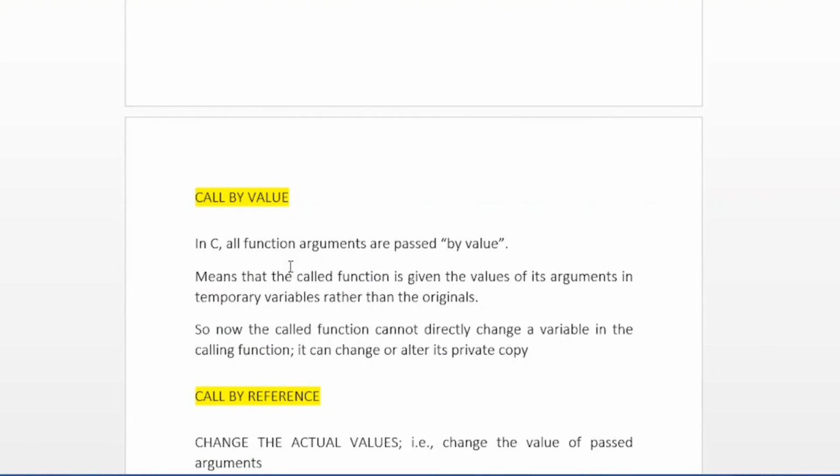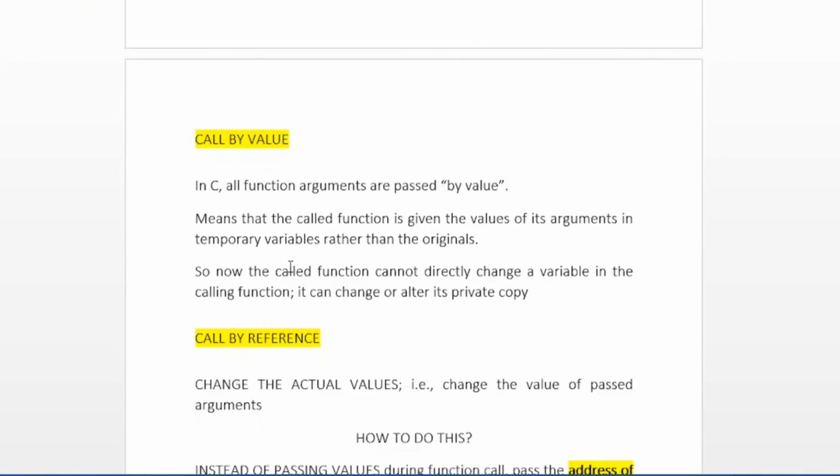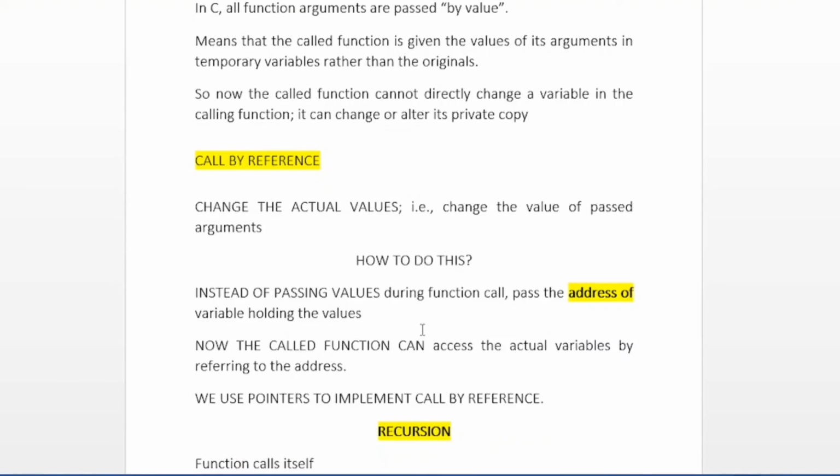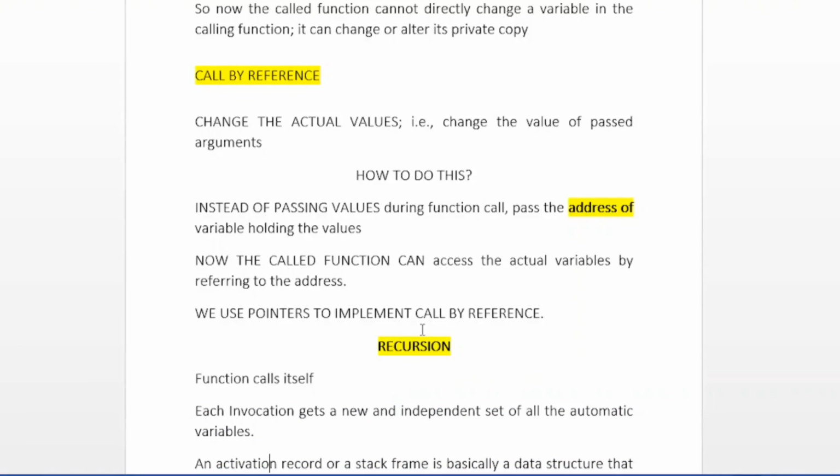Now as opposed to this call by value, we have call by reference. In call by reference, using the concept of pointers and the address operator, we can change the actual values, that is, change the values of passed arguments. Now instead of passing the values, I will be passing the addresses holding those values. Now the called function can access the actual variables by referring to the address, and we basically use pointers to implement call by reference.